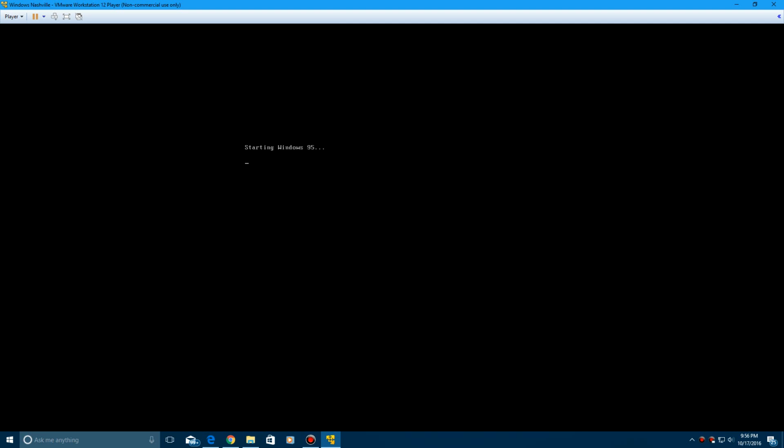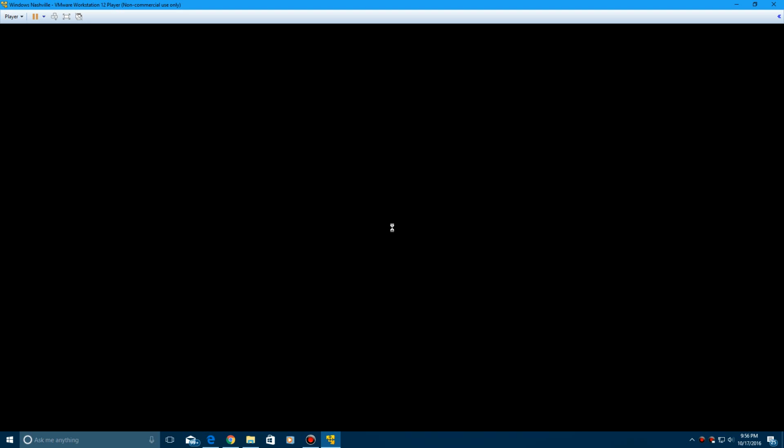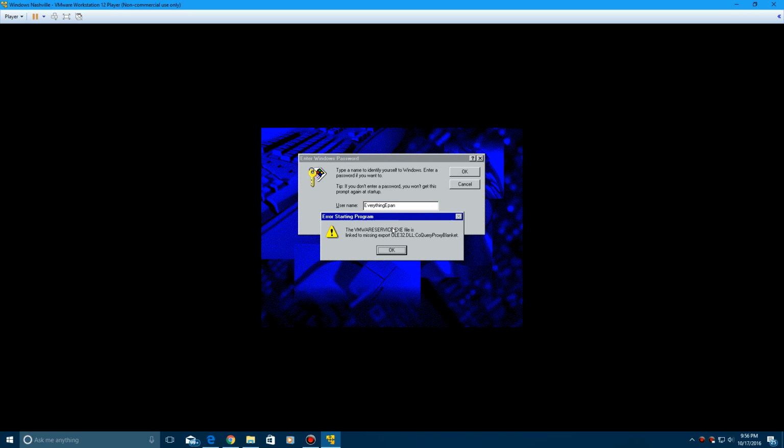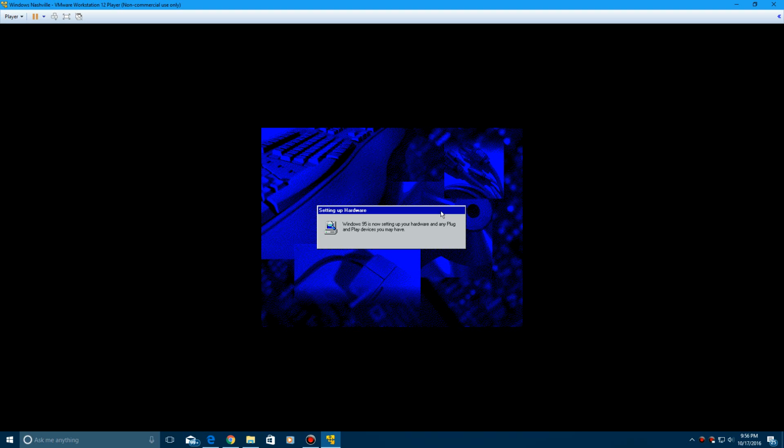It's going to reboot, and it'll say starting up. It's like getting ready to run for the first time. It'll say error starting a program, but that's fine, it's just a VMware program. Just click OK on this, and then click OK. It says that this is damaged, so delete the damaged file, and then it's going to ask you to type in a new password. You don't have to do that. Just click OK.